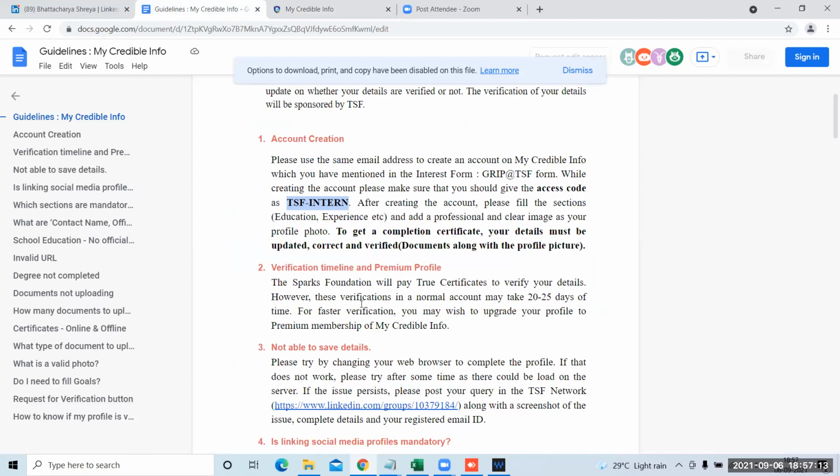Next, the second step is that when you create an account on MyCredible Info, the TSF, which is the Sparks Foundation, would pay True Certificates to verify your details. We will be verifying your details, and this normally takes around 20 to 25 days.